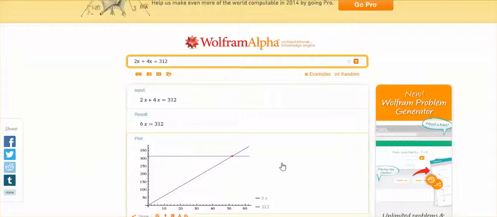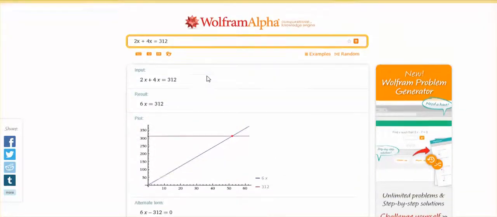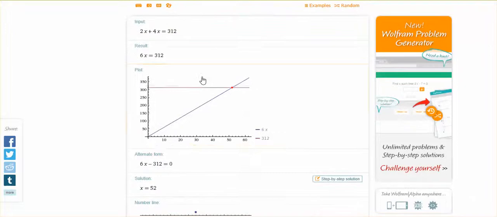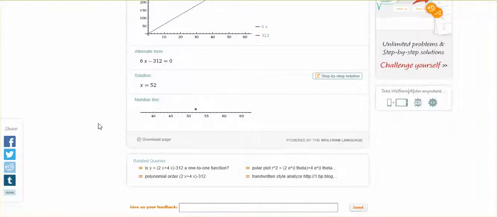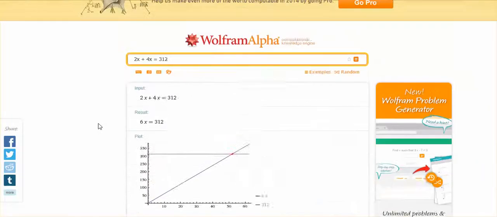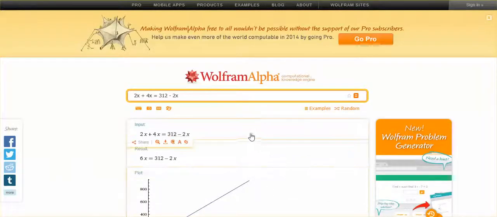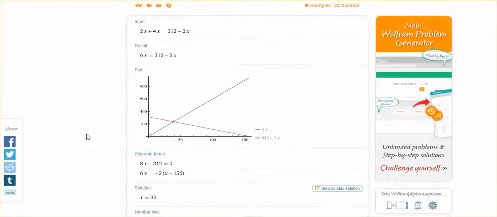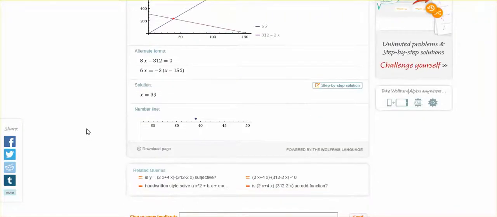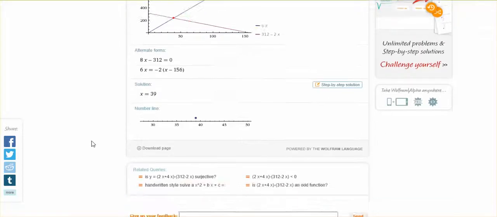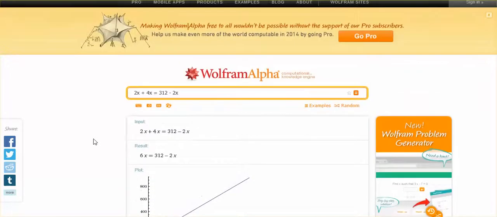You can also type in more complicated equations in the search bar, and you would get things like how to plot that equation on a line graph. It will show you in alternative forms. It will give you the solution, put it on a number line, etc. You can even do more complicated equations, such as the one here, and it will also, same thing, give you the plot, line graphs, alternative forms, a solution to the problem, other ways of going about solving it, etc.